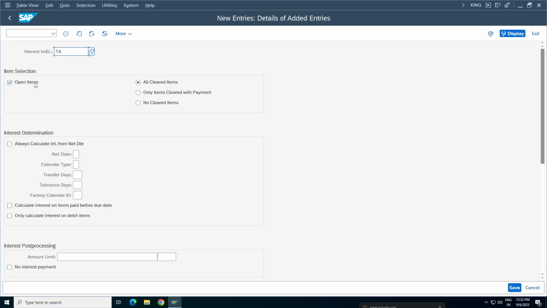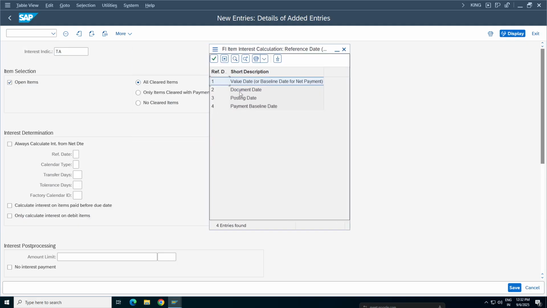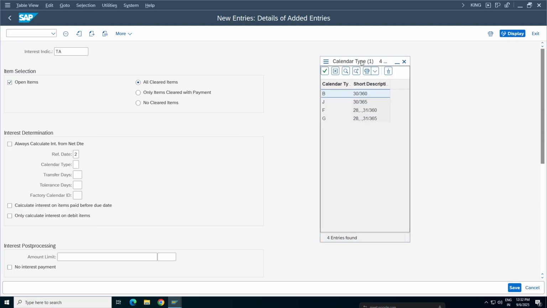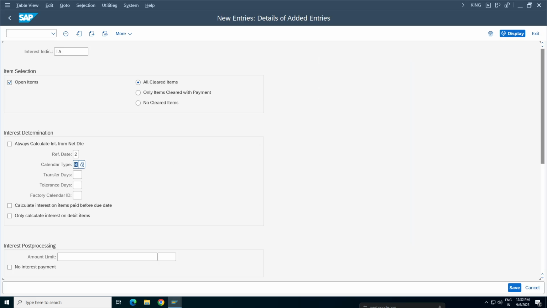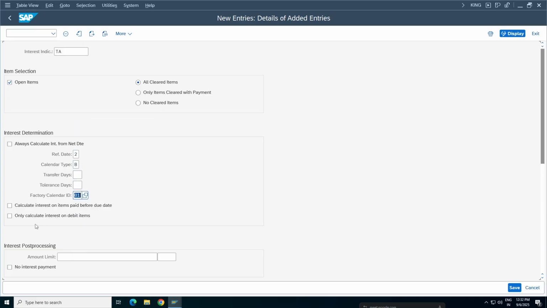And open items, by default, got activated. No need to change anything. Always calculate is not required. Reference date, what it is, we'll see. The system will consider interest calculated from the document date, obviously. Calendar type: you have to decide which one you want to consider. Let us consider 360 days. This is the standard one. Only calculate interest on debit items. That's correct.